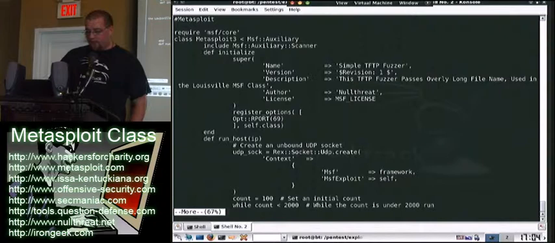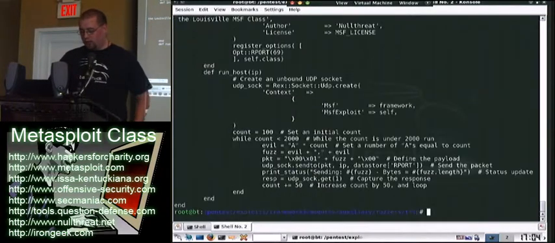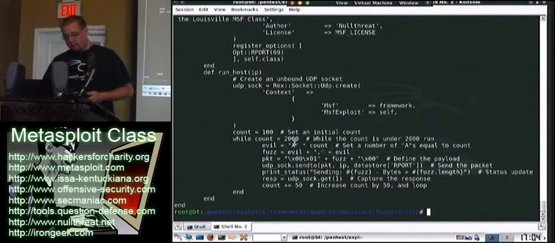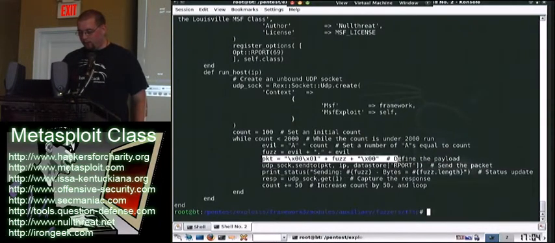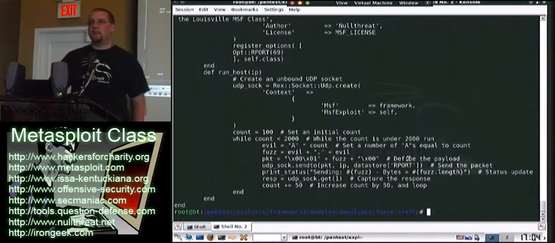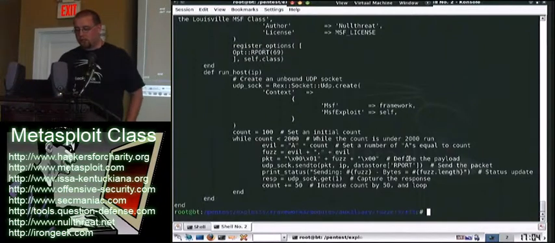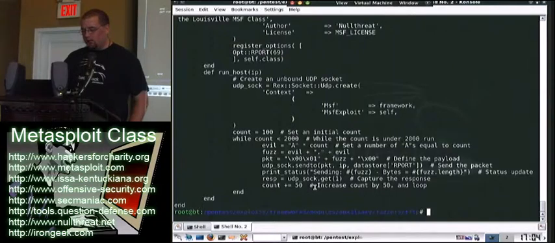Basically, I've set a count. The initial count is that it's going to send 100 A's. While it's less than 2,000, send 1,000 A's. This part here, I pulled from the RFC. If you look up TFTP, you can see how the packets have to be structured, so I just pulled that from there. It prints some status information, then it increases the counter by 50 and runs it again.